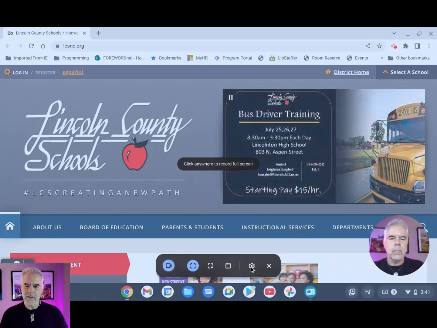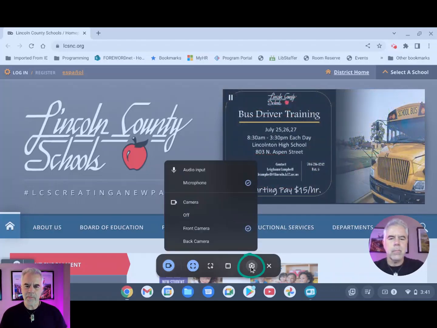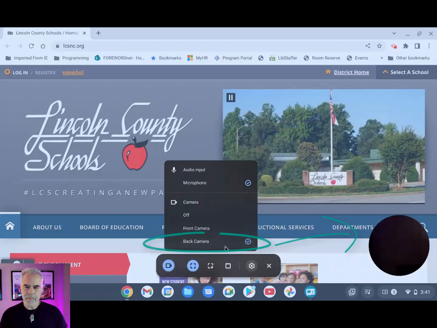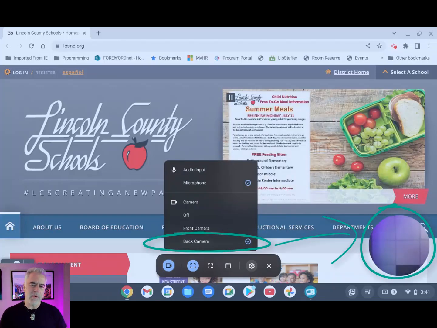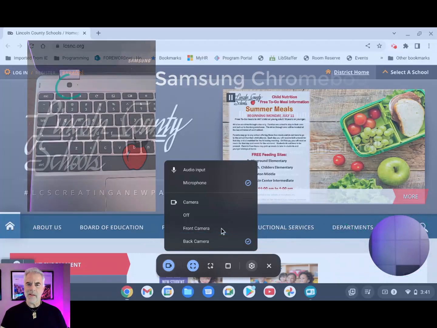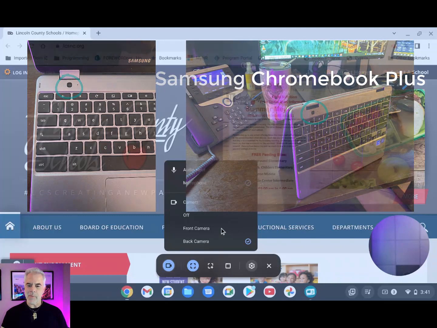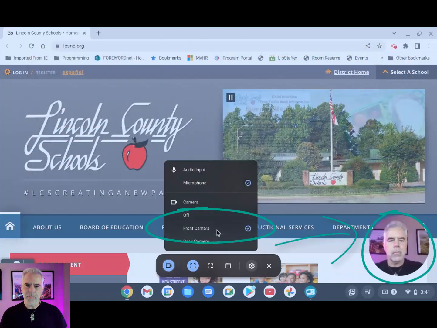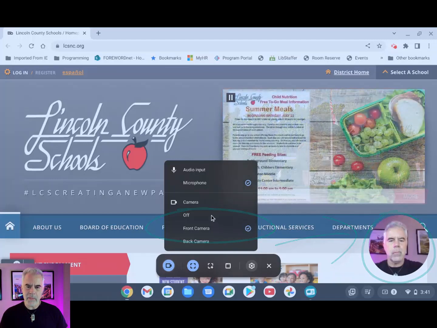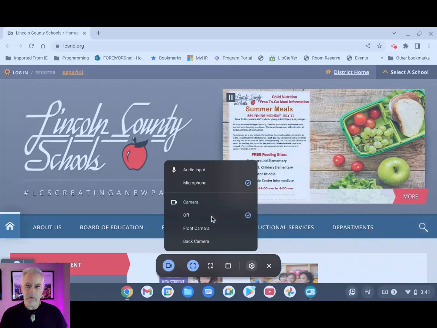Let's take a look at settings. So we select settings. So you can choose your camera. The back camera does a great picture of the ceiling. It's actually on the left side of the keyboard, so you have to flip the Chromebook in order to use the back camera. You can choose the front camera, which is what I'm on now, and you can turn the camera off. Audio input is the microphone, so that's going to stay the same. It's the microphone that comes with the Chromebook.